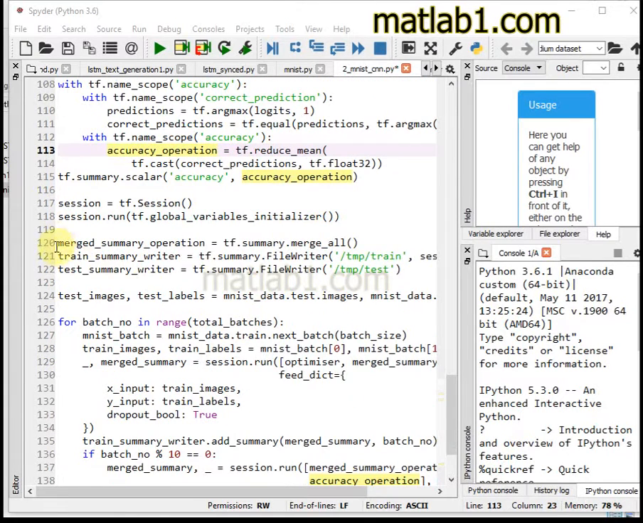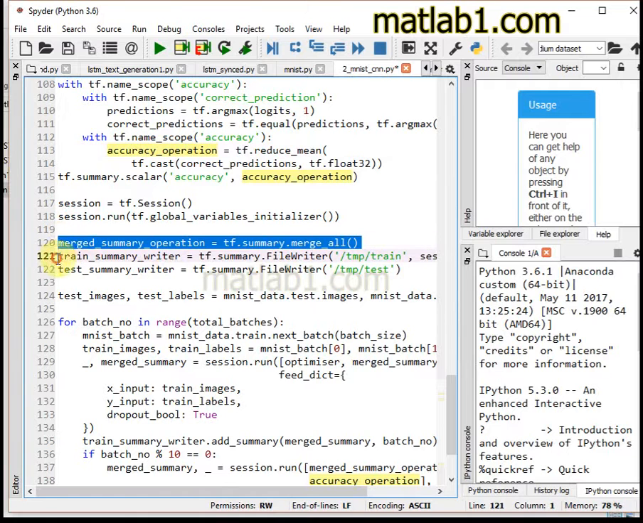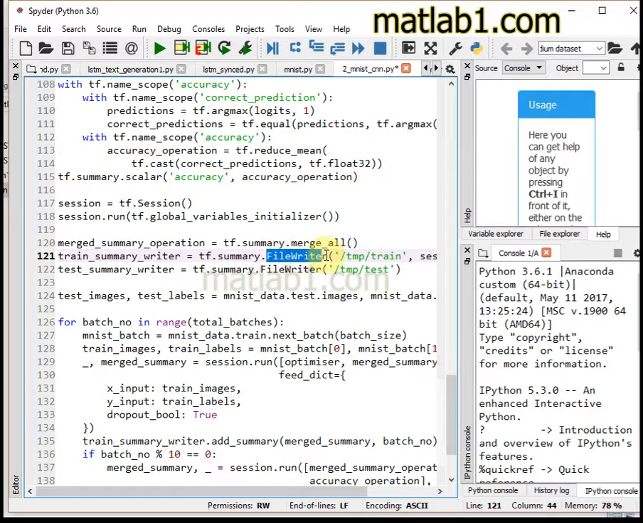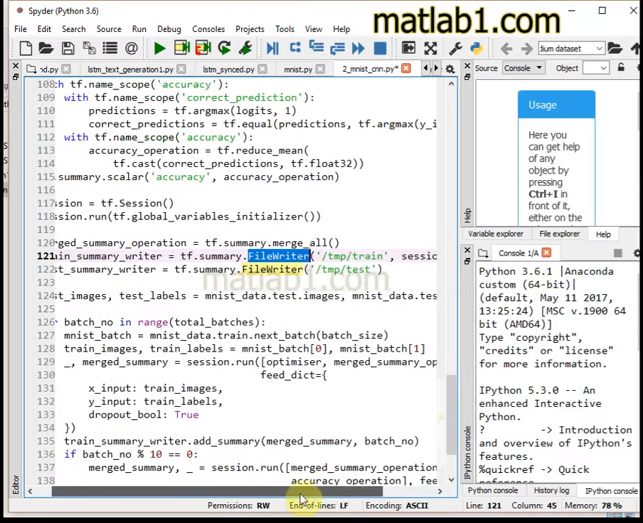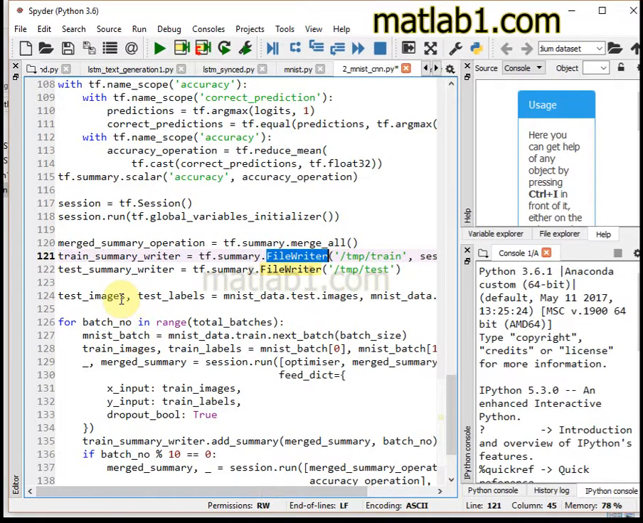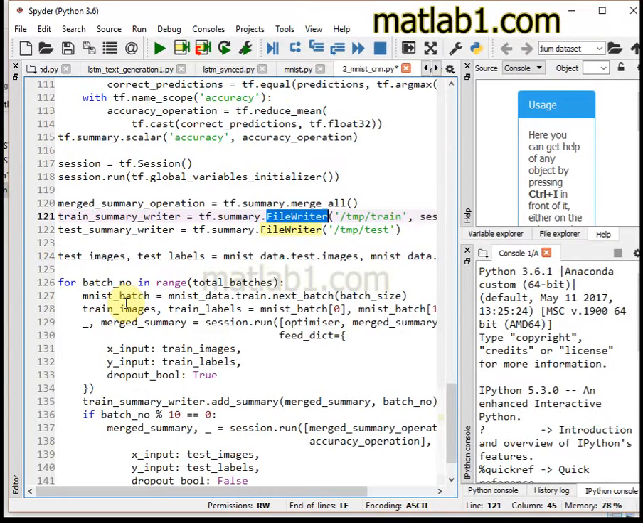The next step is to start the session and initialize the variables as in the previous section. The lines are not repeated here. The summaries have to be merged, and the files for writing the training and testing summaries have to be defined. Note that the graph is written once with the summary_writer. The training is very similar to before except that the accuracy calculations while training and the values are added to the summaries.